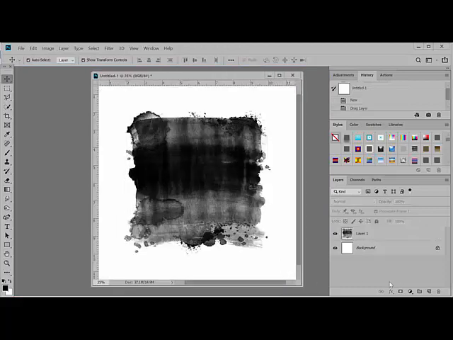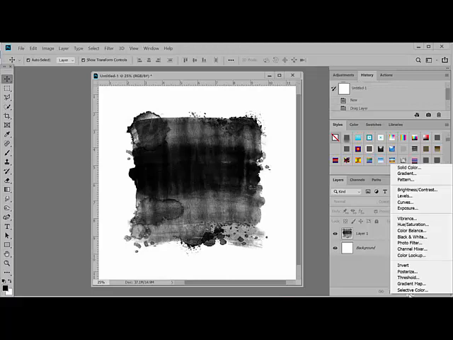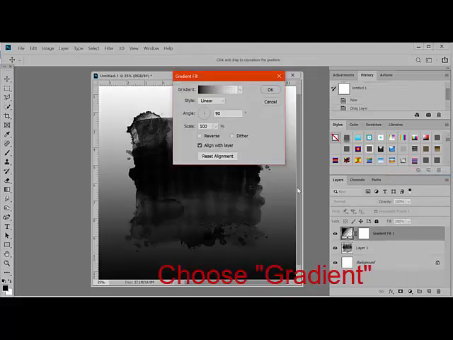For the next step, choose Create New Fill or Adjustment Layer icon. In Photoshop, it's at the bottom of the Layers panel, and in Photoshop Elements, it's at the top of the Layers panel, but it looks like a little circle that's half black and half white. When you click on it, choose Gradient from the menu.